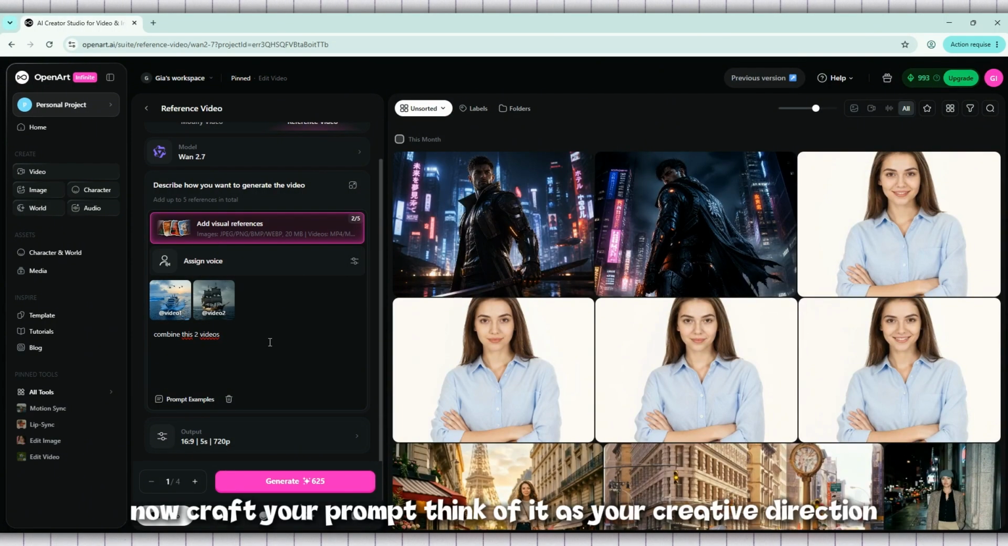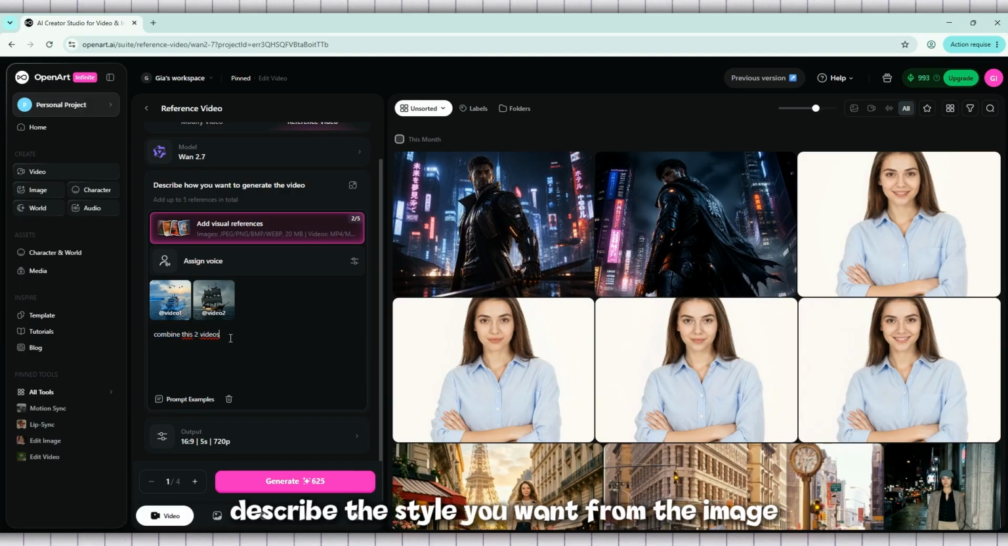Now, craft your prompt. Think of it as your creative direction. Describe the style you want from the image: cinematic, watercolor, comic, realistic, plus the mood, lighting, and any camera vibes like slow dolly, handheld, or sweeping aerial. You can also mention details like dramatic shadows, soft golden light, futuristic city mood, fantasy atmosphere, or clean product commercial style.